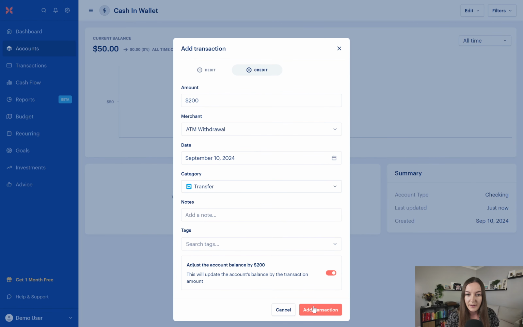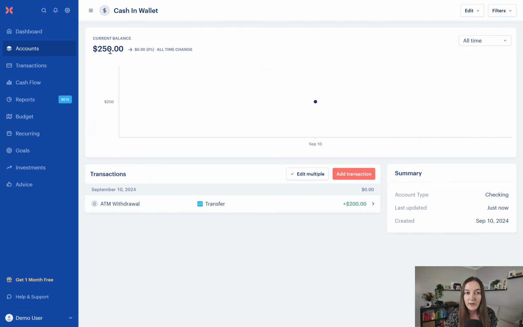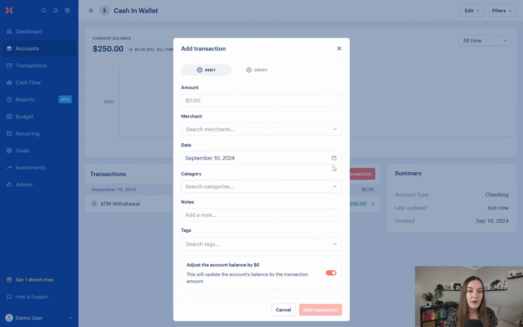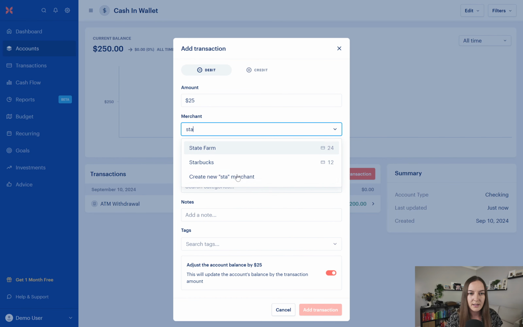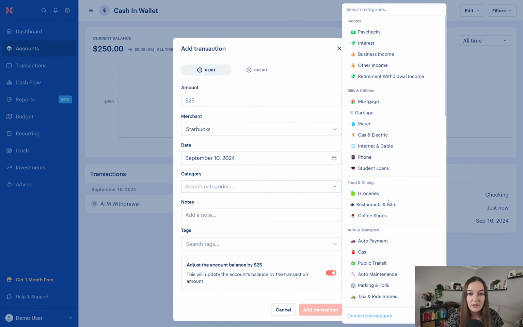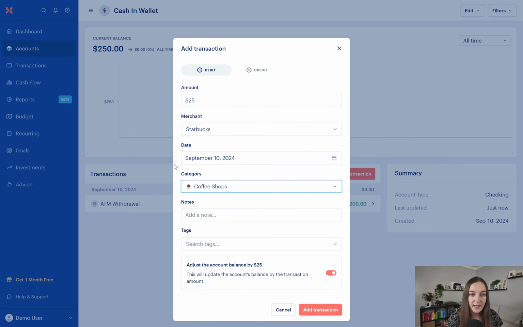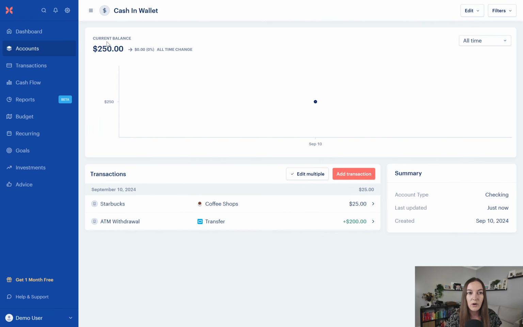We're going to adjust the account balance by $200. That means you should have $250 in your wallet. If you don't, that means you either missed a transaction or didn't add a transaction. So now I'm going to mark that, hey, I spent $25 going out to eat with friends. Let's say, to make this easier, you just went to Starbucks and paid with cash. That is why we are marking it now here. And we're going to adjust that account balance by $25. So our new wallet should be $25.